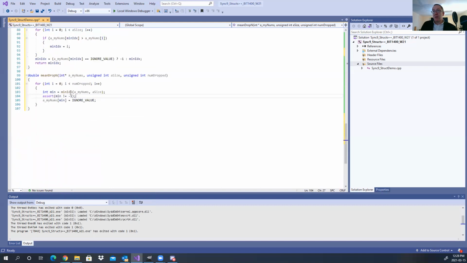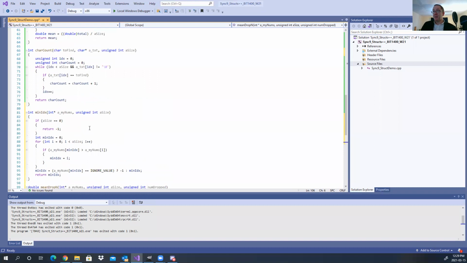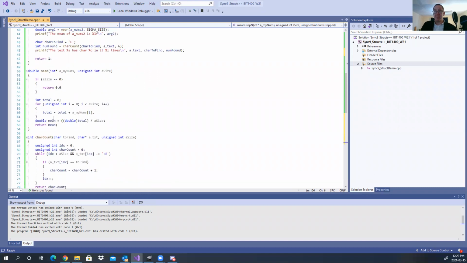Right. So I find the minimum index. I'm going to say it can't be equal to -1. Otherwise, I didn't find a minimum index. I'm going to then set this value here at this position to ignore value. If I do that n number of times, I have a different minimum index. And then what I'm going to do is I'm going to do what I did with mean, but take mean all over again.